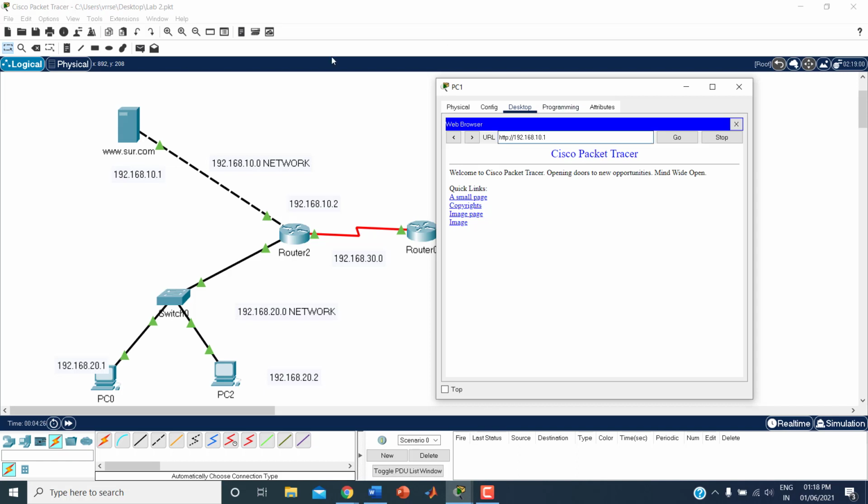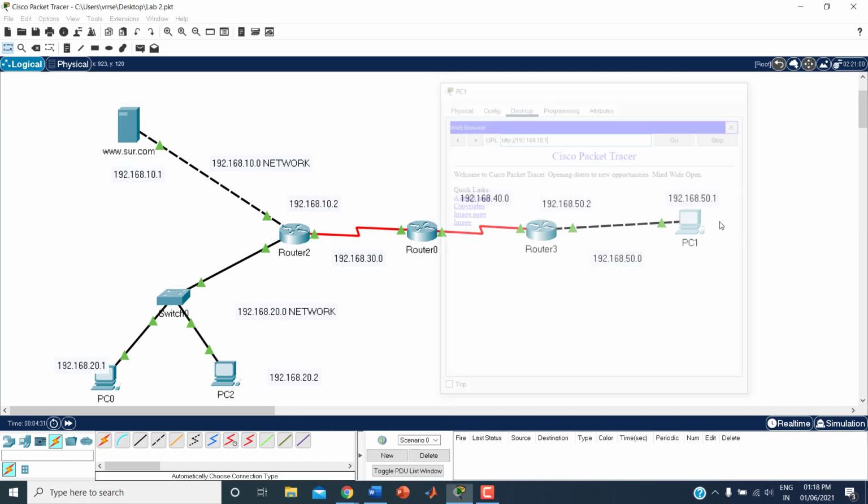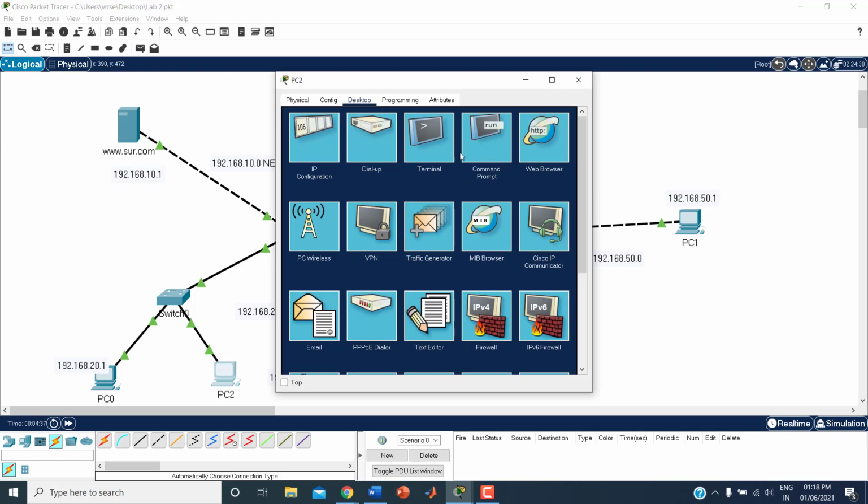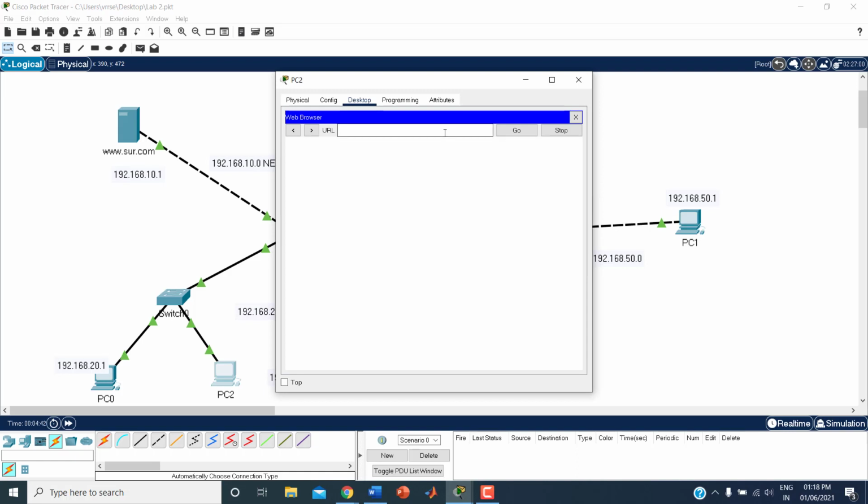So this is acting as a web server now. I can access this web server in this machine, PC0. PC2 also you can access. Go to PC2, go to the command prompt, go to the web browser. In the web browser, not www, you have to type the IP address 192.168.10.1. That is the IP address of your web server. So now you are getting the web server.